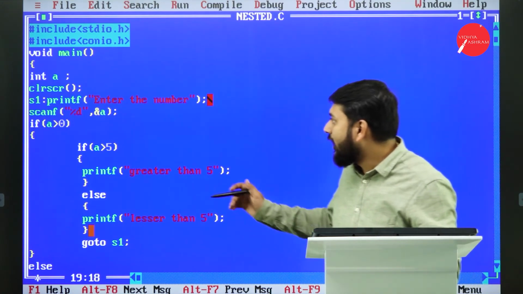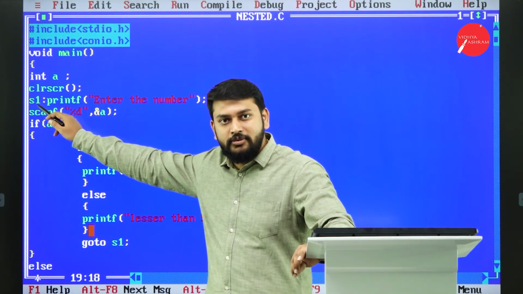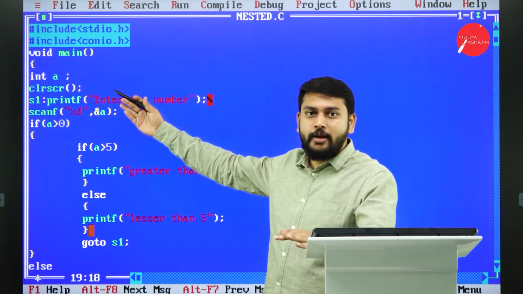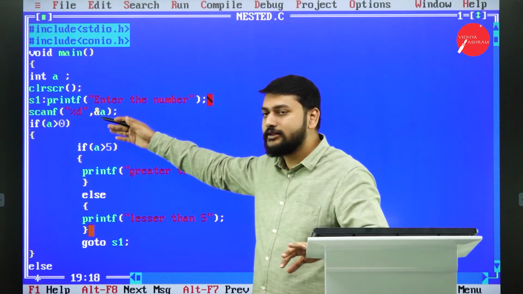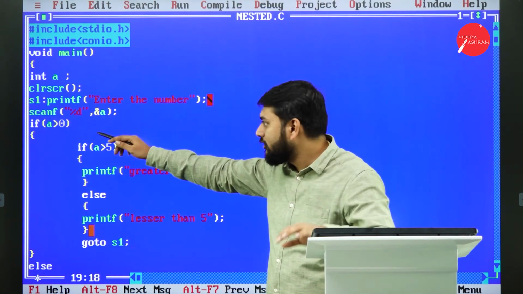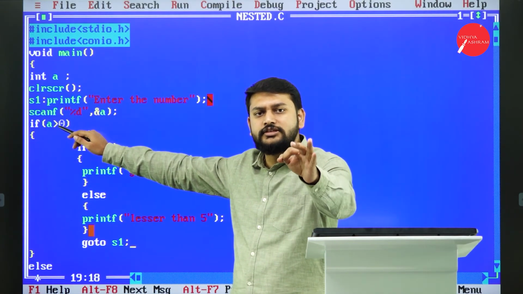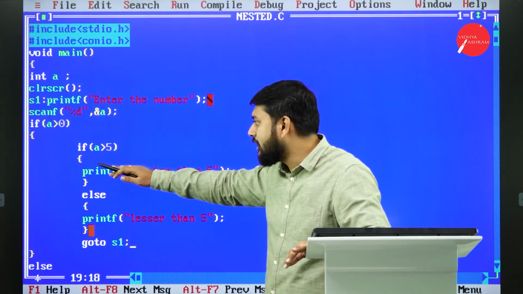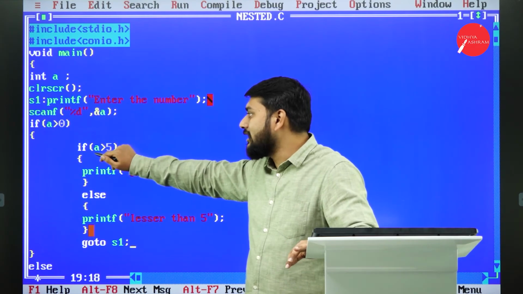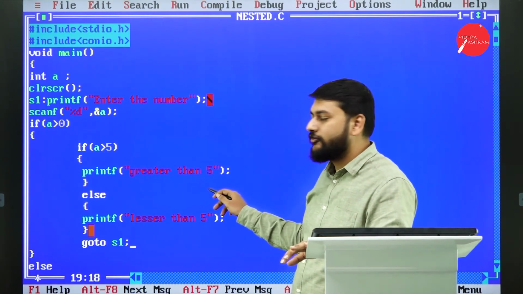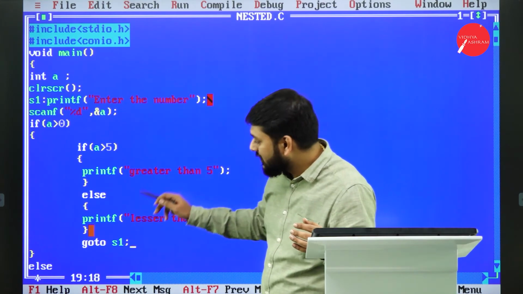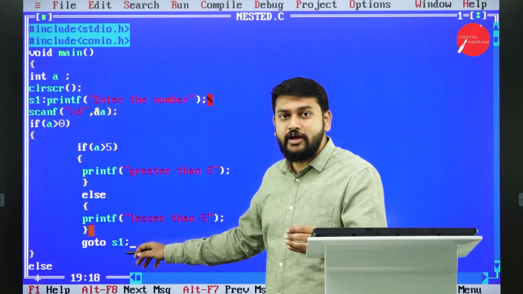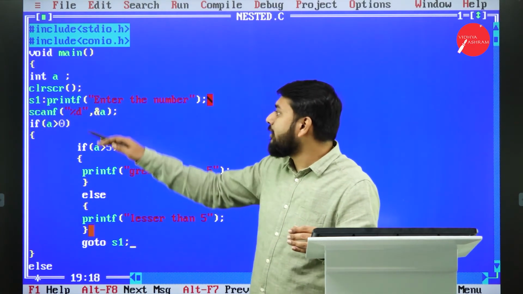Otherwise, what happens is, say for example, S1 is the label that I have given. For this statement, I'm giving the label. What am I doing? I'm asking the user to enter the number. Whatever number you have entered, it is checking the condition. Is it greater than 0? Yes. If the condition is true, it is going inside. If it is greater than 5, then it will print greater than 5. After that, it is executing this statement, whatever I have outside the block. What is the statement that I have? Goto S1. So again, it is going back to this.